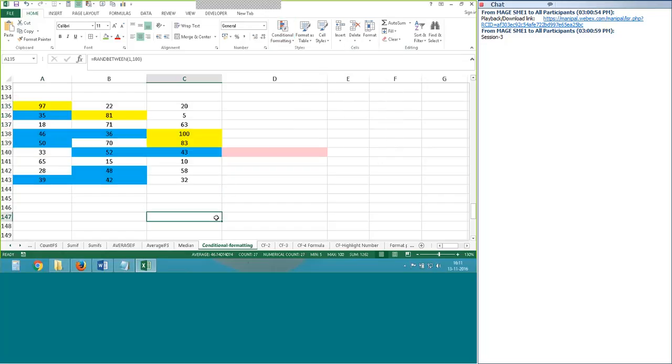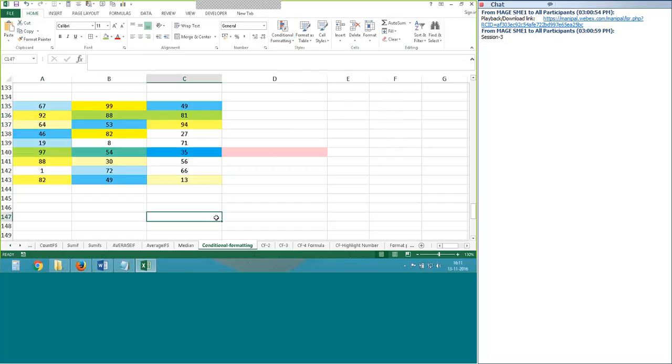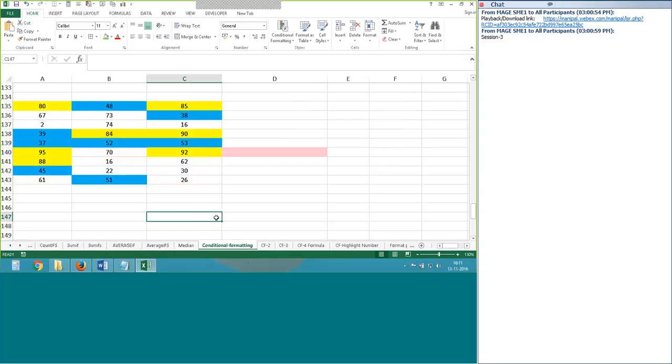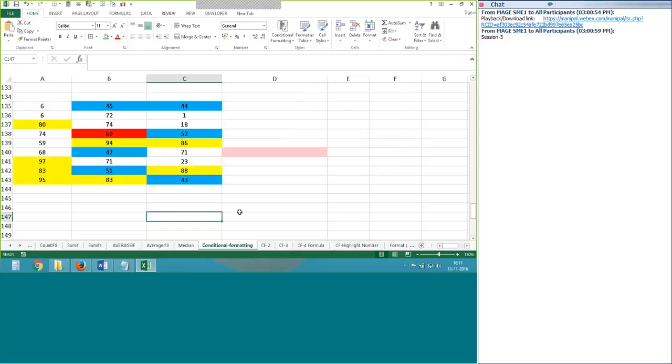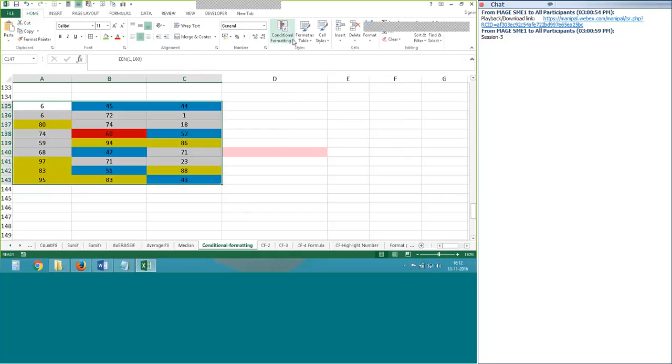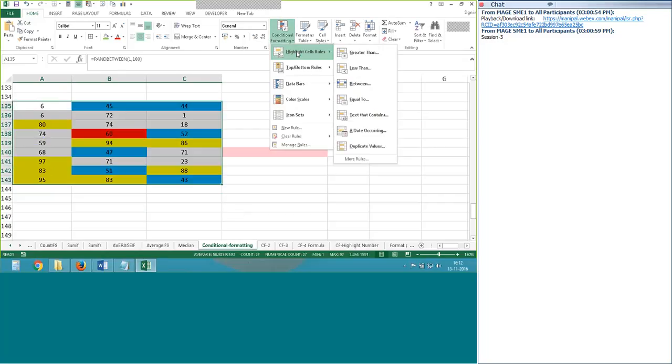We have provided 60 as an equal value. You can check that wherever that 60 comes, that is also highlighted with red color. So there are 3 conditions already there. And the next one is text that contains. The next formula, or condition, is talking about text that contains.